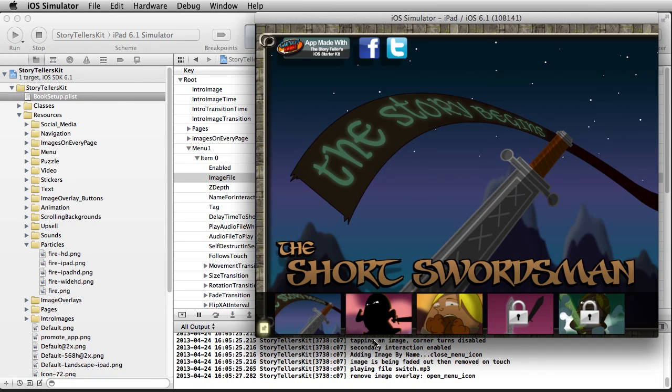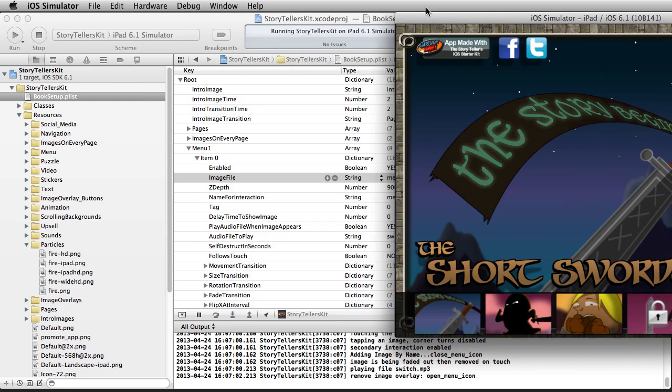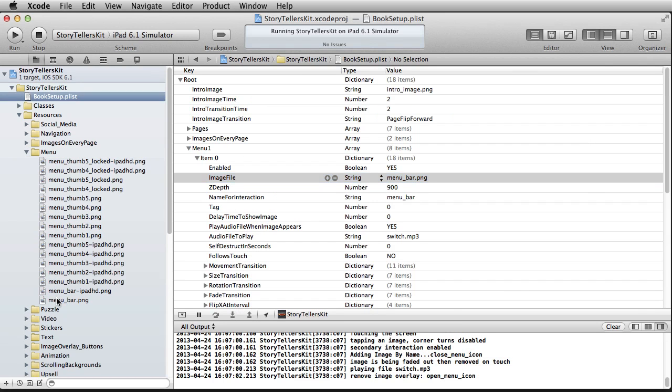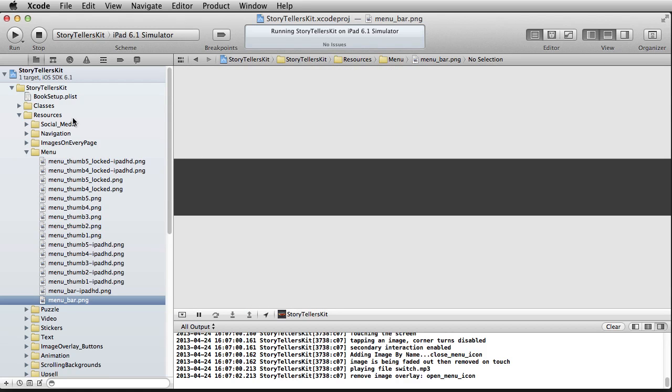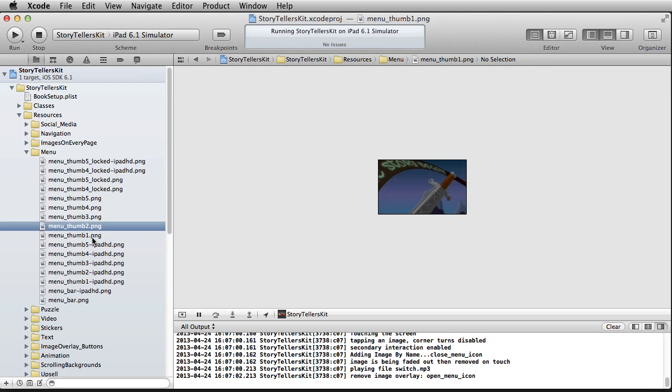And this can be, of course, any graphic you want. I just put in this semi-transparent black bar. You can see it slide up in the beginning right there. So that's all that is. It's just a black bar, right? And then the other items inside of here are just these thumbnails, okay?